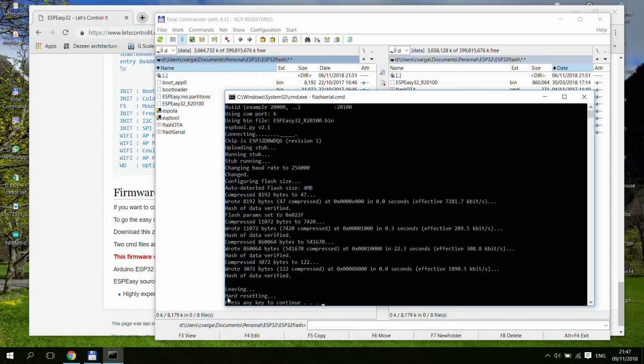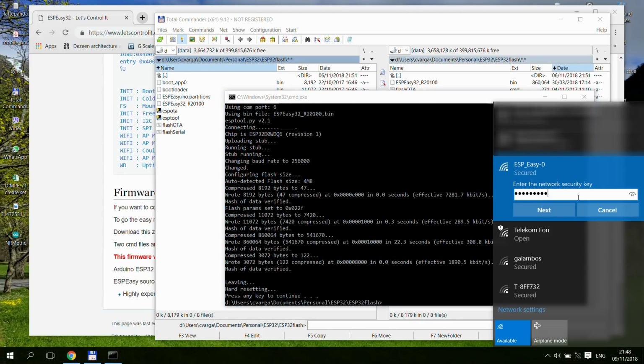Yeah, it's done. And then hard resetting, and that's it. Just as we remember from the earlier ESP versions, when you flash a new ESP device with ESP Easy, it will go into the access point mode. It will create a Wi-Fi network, which is called ESP_Easy_0. And the password for this is "configesp", one word, lowercase.